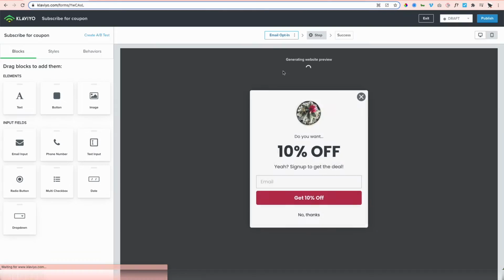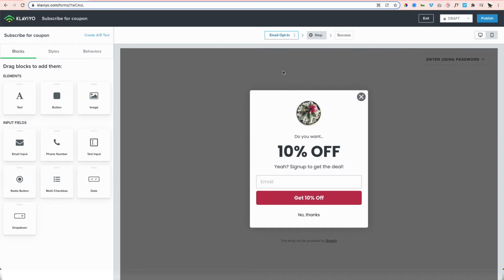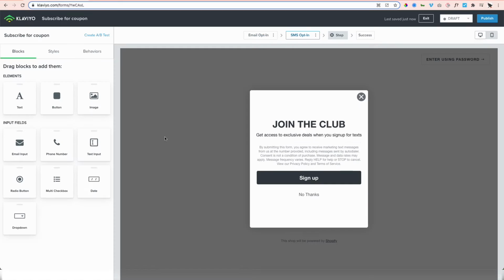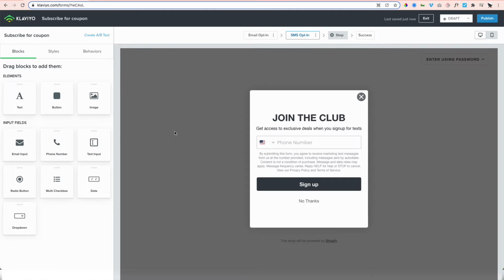So you go to subscribe for coupon. So this is an example of a pop-up where we're already collecting email addresses, but we haven't got a second page. So all we do is up here, you click plus step, click SMS opt-in, and we'll just choose our SMS list here. In this example, I'm just going to pretend we're using preview list. And this automatically adds that second page.